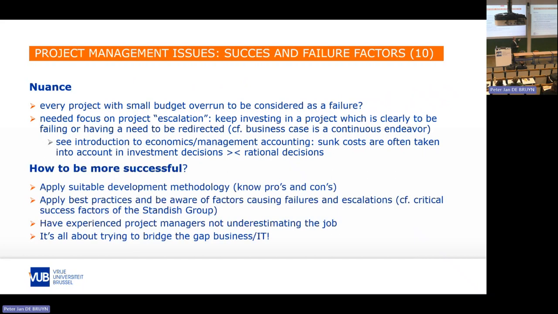How to be more successful? Well, first of all, know the pros and the cons of the different project management methodologies, of all the agile versions and waterfall, and think about what is necessary for your project. What would be best suitable for your project? Be aware of those best practices, the success factors, the failing factors. We have seen some from the standard group, but there are also many other authors who have produced best practices, so it's interesting to take a look at them.